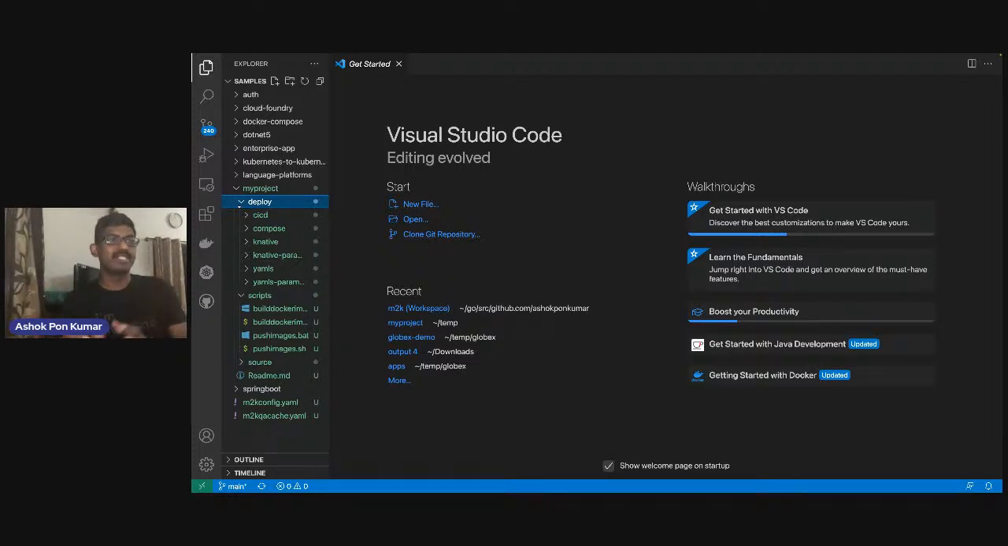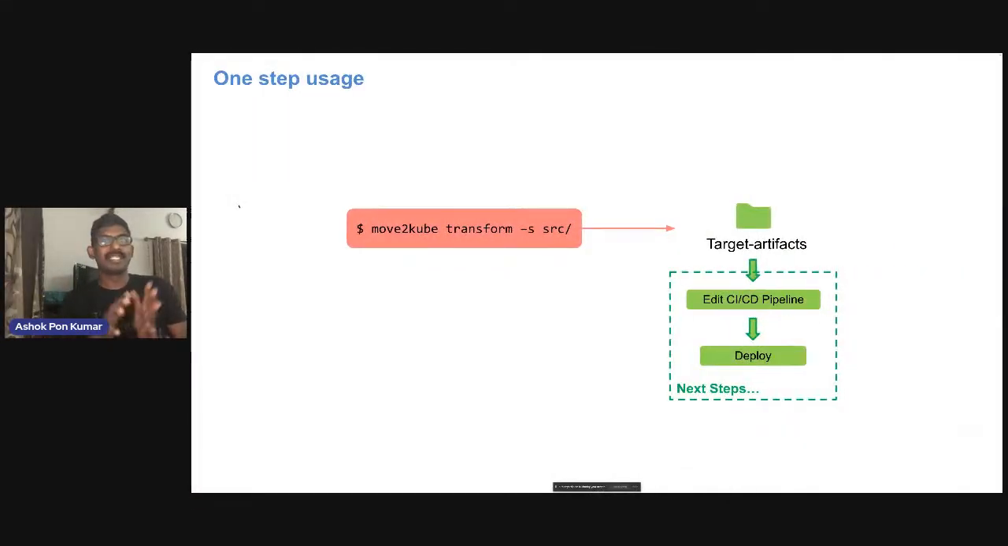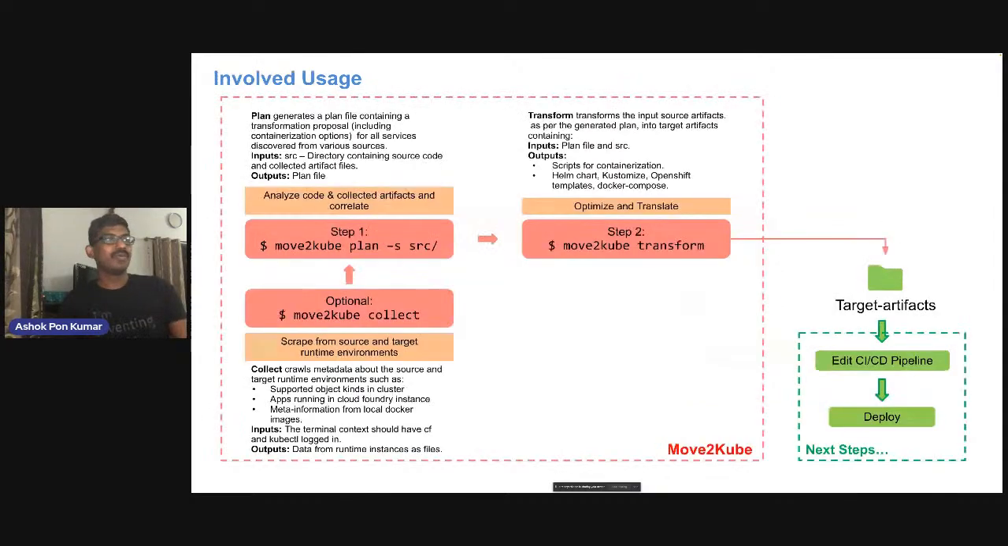Akash will be showing more details about it in a few minutes, but that's how easy it is to use Move2Kube on your project. All you do is take your source code, point Move2Kube at it, and it will create all the artifacts for you. Now, there is more involved usage where you have multiple step processes, where you have a plan phase to plan your migrations, transform, collect information from runtime, and so on. We'll look at that also in a few minutes.